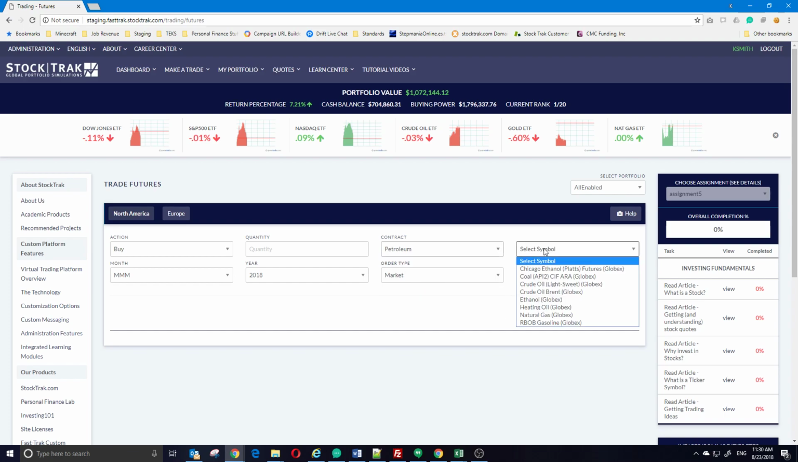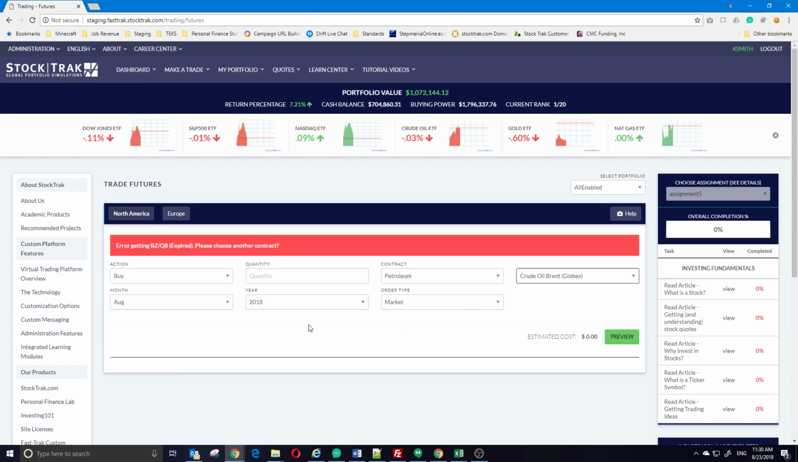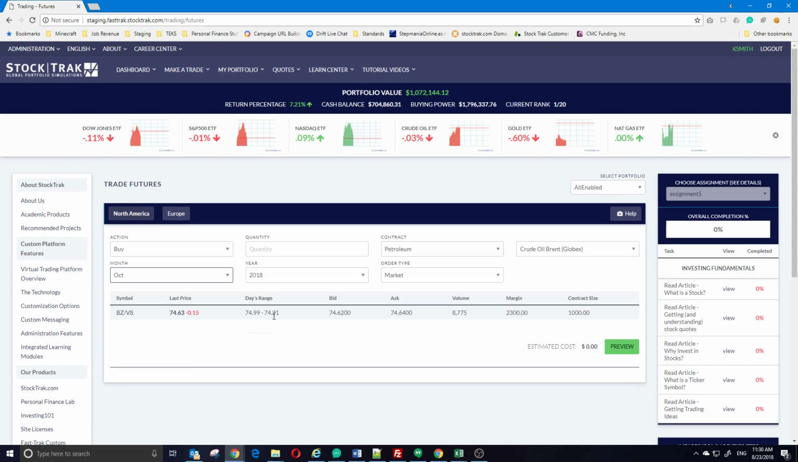Once you have the contract type, you can select the specific future that you want to trade. Once you've selected the future type, you'll need to choose the expiration of the future that you want to buy. So I'll go forward to October, in which case it's going to load a quote showing the future for crude oil on the Brent type crude oil for October 2018.